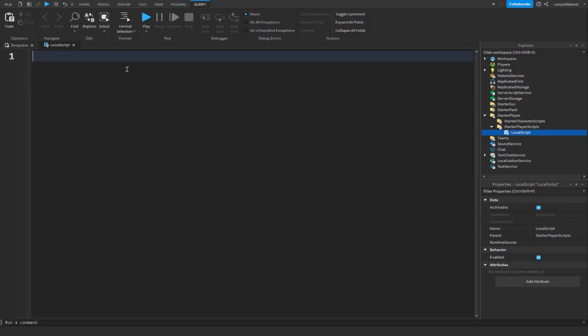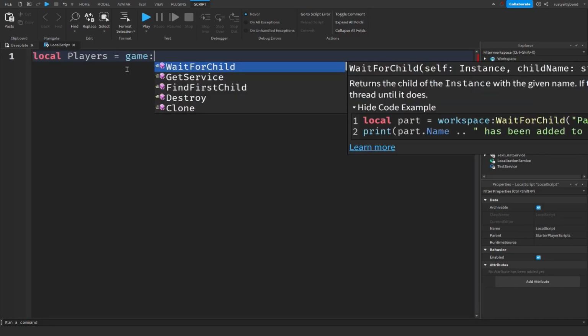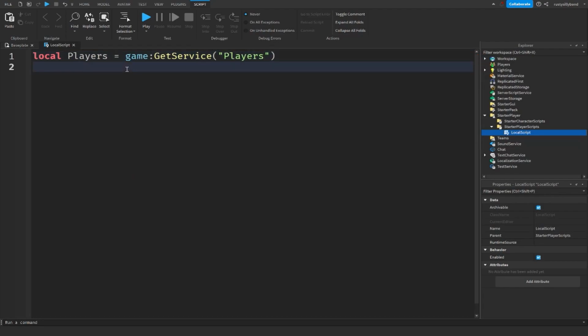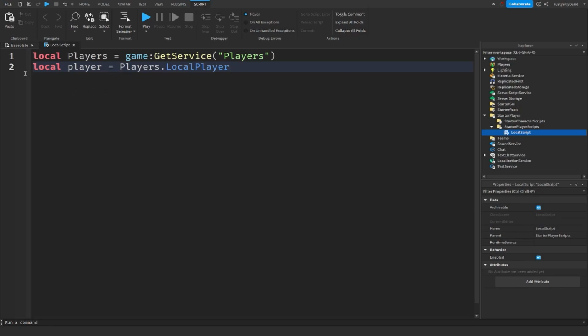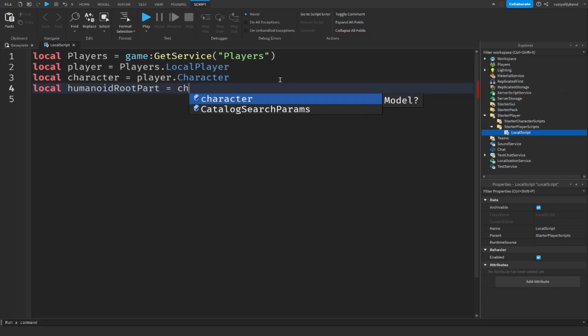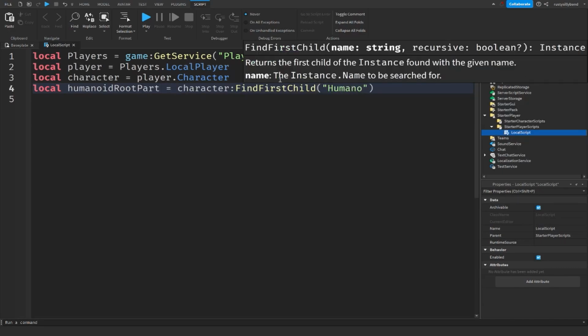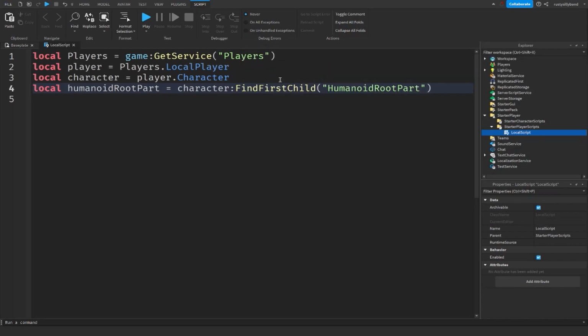So what we're going to go ahead and do is get our player service first, or say local Players will be equal to game:GetService("Players"), just like this. Now local player will be equal to Players.LocalPlayer. So we've got our Players and our LocalPlayer inside of here. So we're basically going to take this player apart into variables. So local character will be equal to player.Character. Now let's go ahead and get their character's HumanoidRootPart. I'm going to say local humanoidRootPart will be equal to character:FindFirstChild("HumanoidRootPart") with a capital H, R, and P. It's very important that you capitalize those.